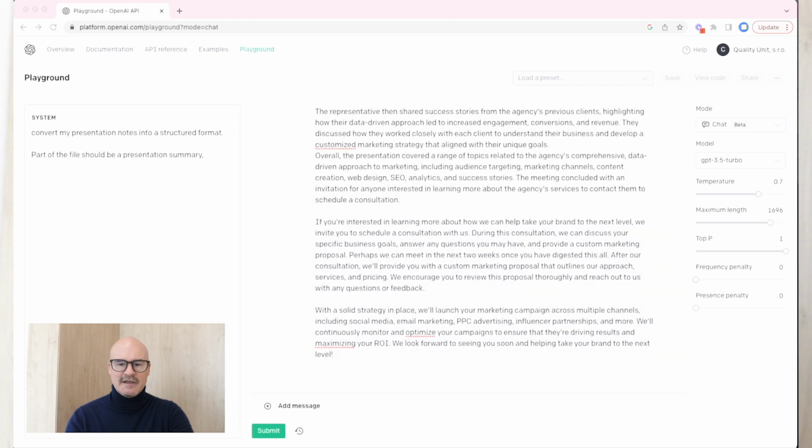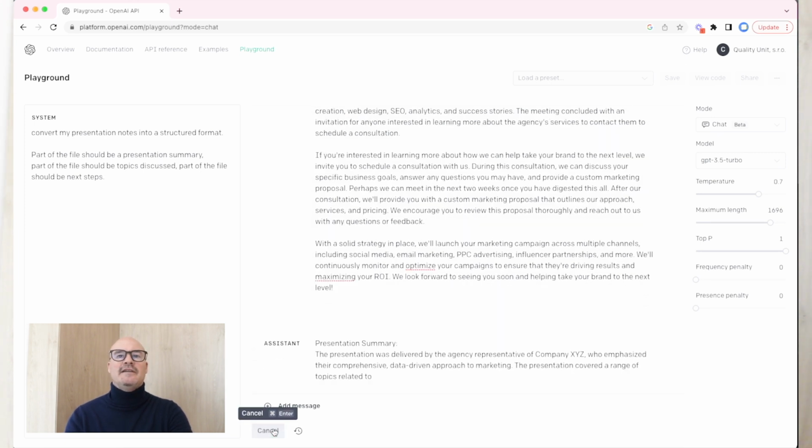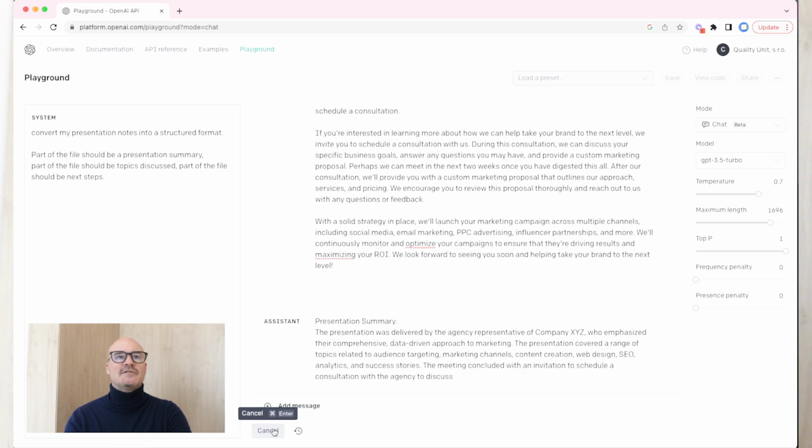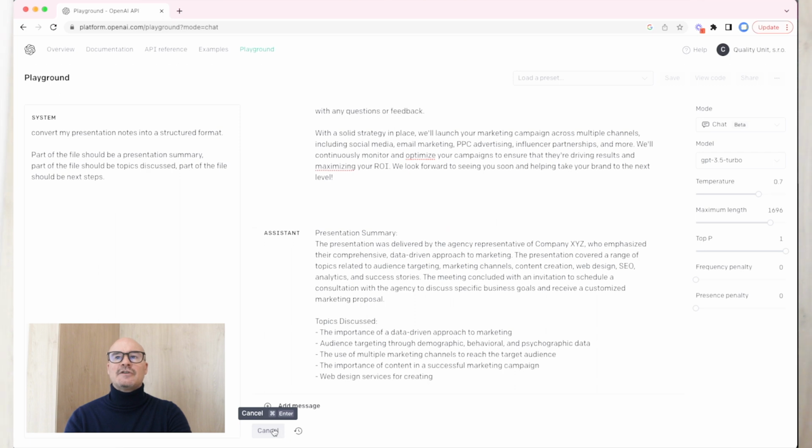So what we want to do now is I'm going to write part of the file should be topics as well. And I'd like to add next steps as well. So part of the file should be topics discussed. Part of the file should be next steps. Okay, so let's submit that now. And you can see we're refining each time what we want to have. And this is what I love about the playground. You can also try this on the free version of ChatGPT also.